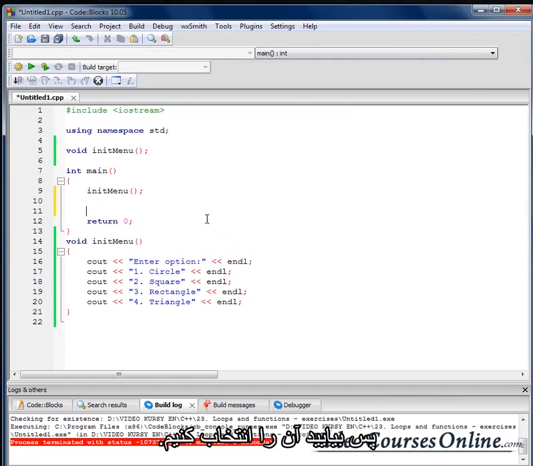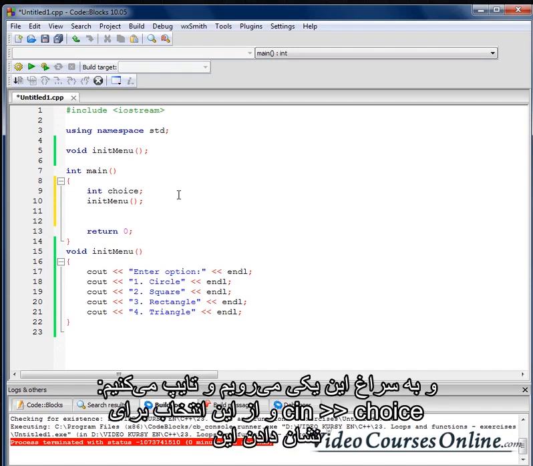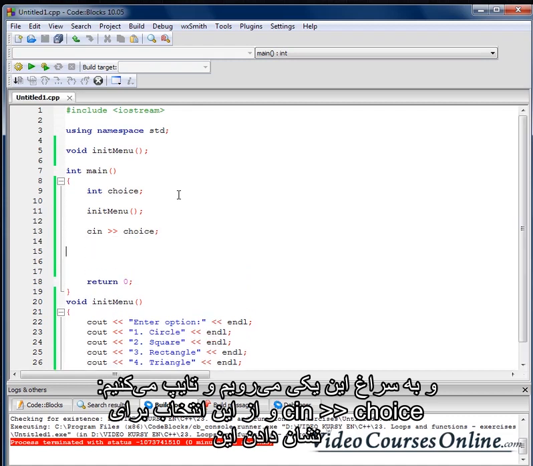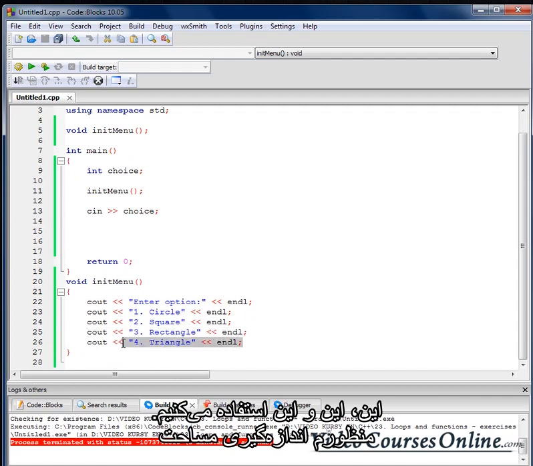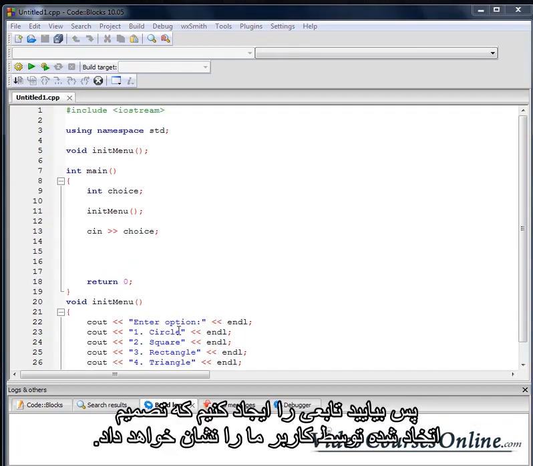So let's take it. I'm going to create, for example, a variable like int choice, right? And we will take that here, so cin choice, and we'll use the choice to show something like the calculation of those shapes, right? We'll ask for another numbers there. So let's create a function that will represent a decision that our user chooses, right?